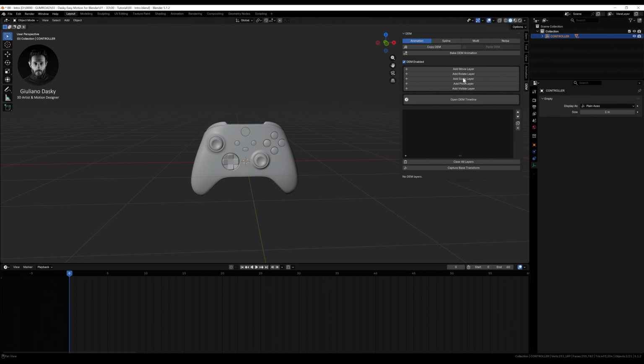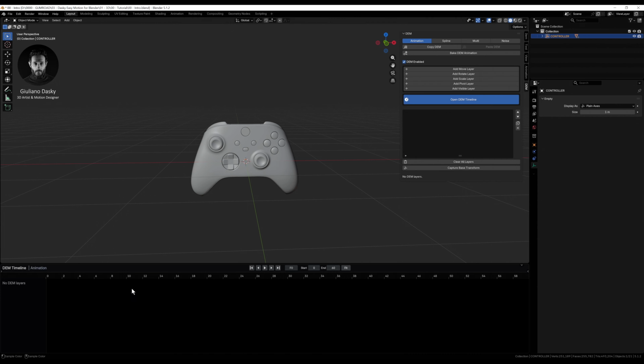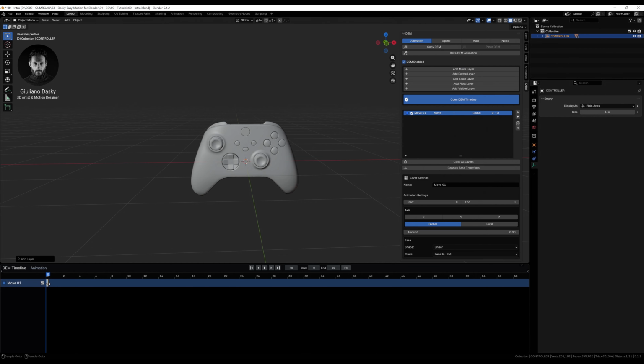Here you'll find the buttons used to create new animation layers, and just below them, the dedicated DEM timeline. Let's open the timeline and create our first move layer. The animation range can be adjusted directly from the panel by setting the start and end frames, or more intuitively, by editing the layer directly inside the timeline.